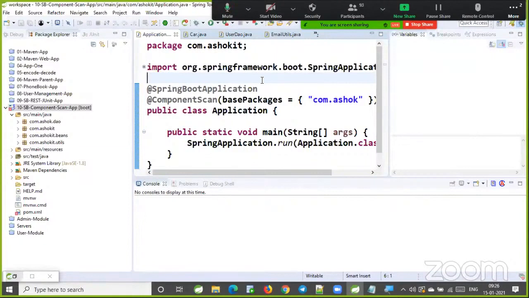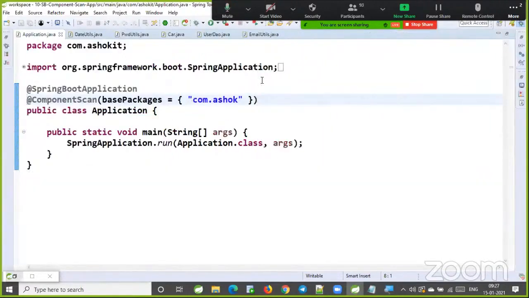Do you really understand what is component scanning and how it is working now? Is it mandatory to write this component scan? No need to write. If I write it, what will happen? It will override the base package default functionality. We misuse the coding, which is not recommended. It's not a right approach basically.